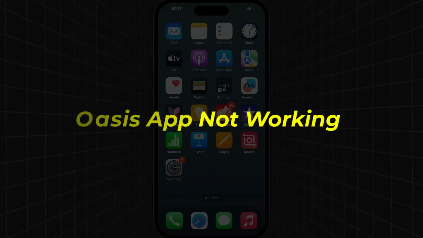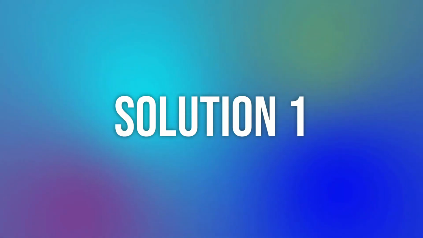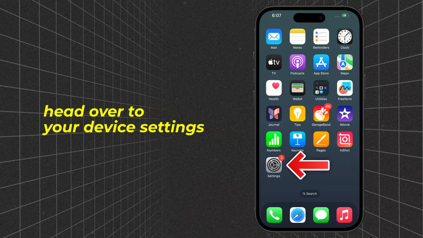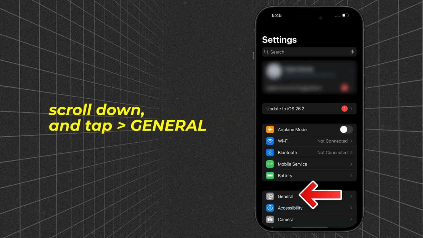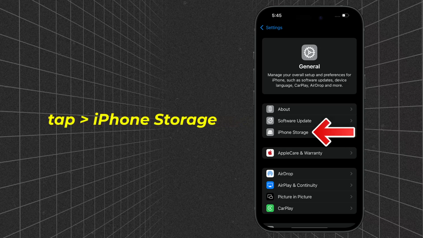In this video, I'm going to show you how to fix Oasis app not working. First, to resolve this issue, we will first head over to our device settings. From here, scroll down and tap on General. Once you're in the General Settings tab, look for iPhone Storage option and tap on it.